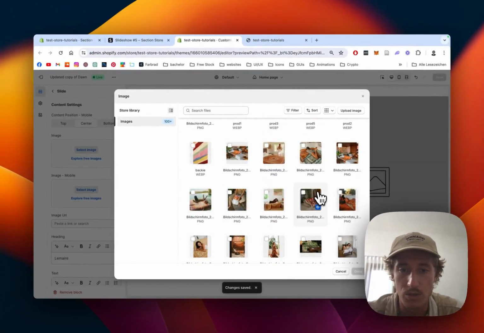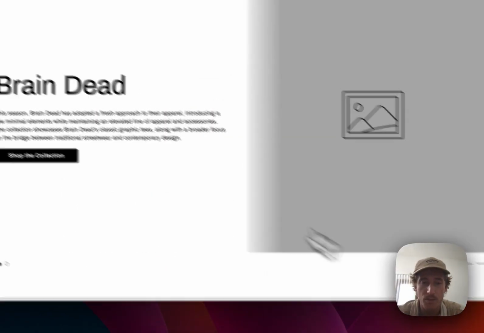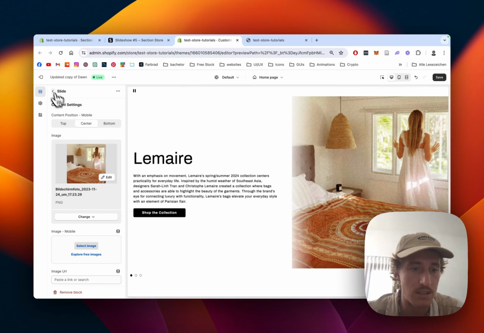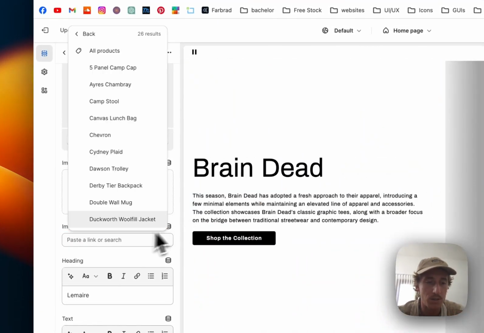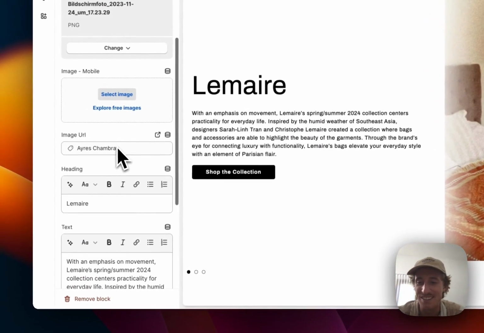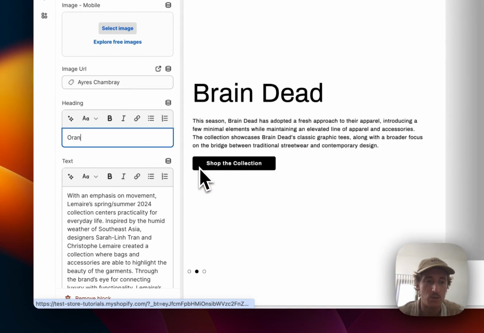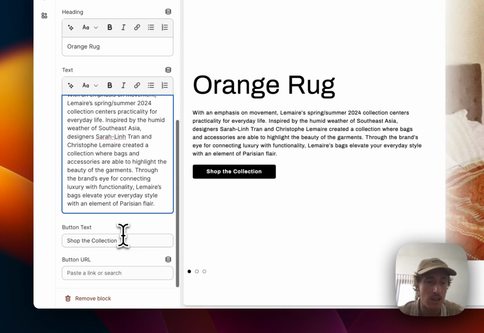I'm going to use this rug brand of a friend of mine, because I do think he has really nice pictures. So that's a nice way to demonstrate it. So here you can even select the product you want to link to the whole thing. Of course, it's all going to be not relatable. It's just a test store of mine. Here you can change the headline to orange rug, for example, and all the text here is changeable as well.